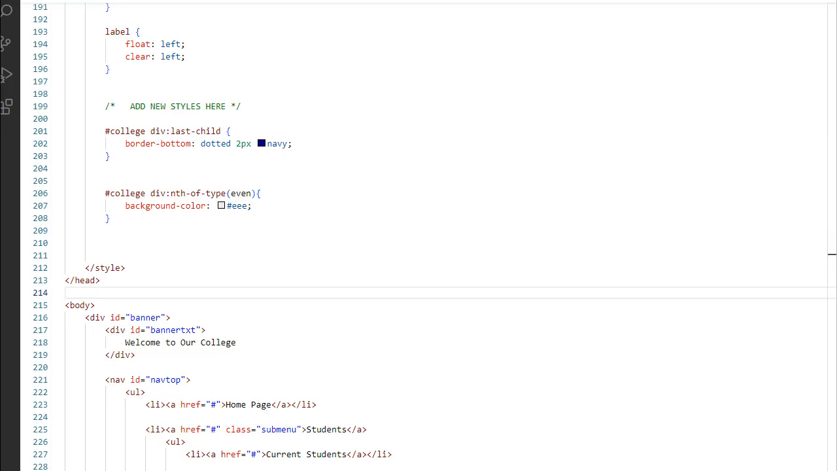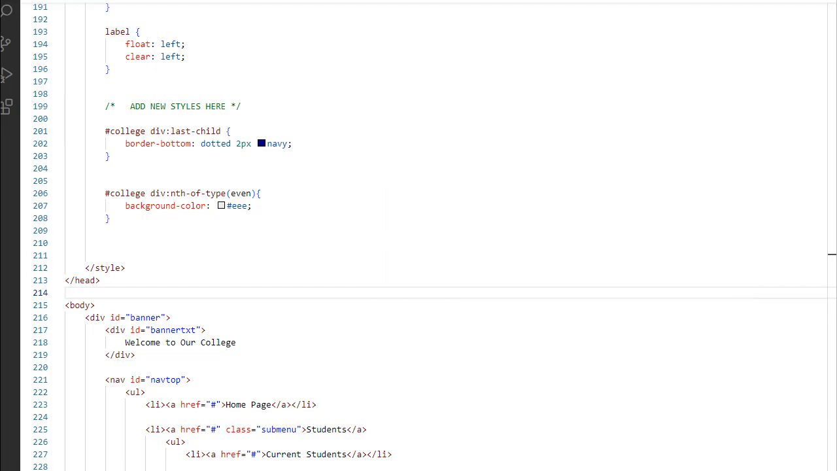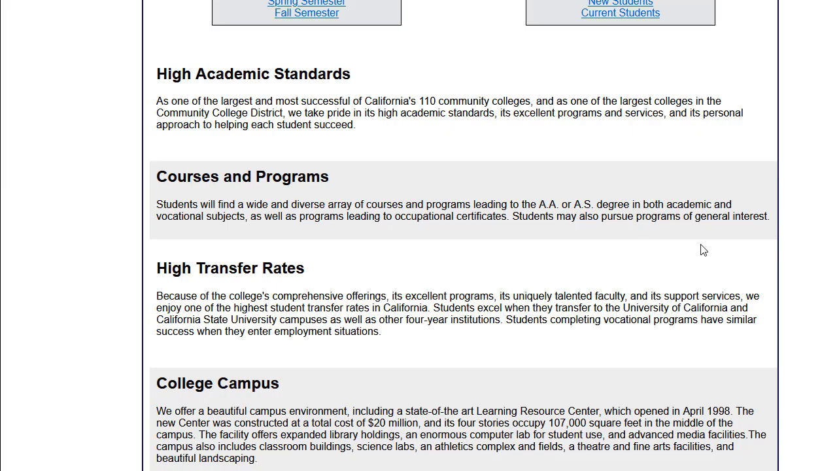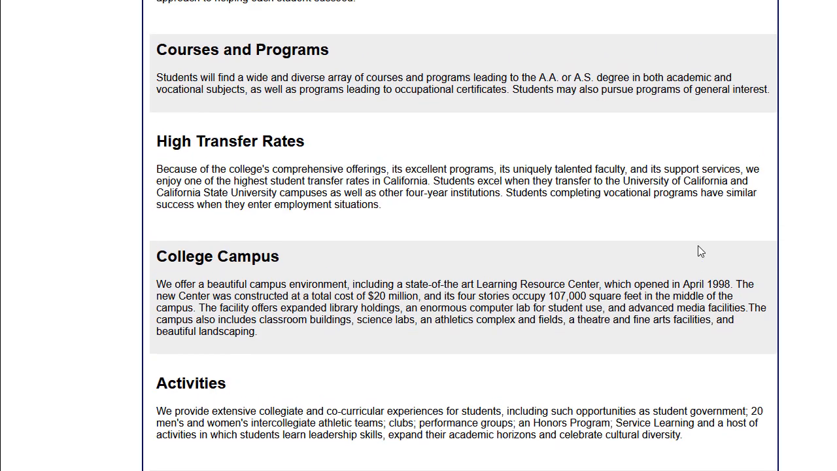You will commonly see this specific pseudo class used when you want to stripe an HTML table. Every other row is typically a different color. And now we go back into our web page here, and we can see that that color is being applied.